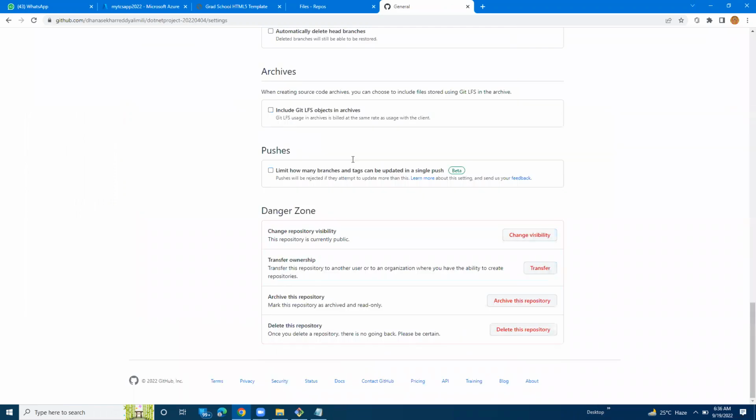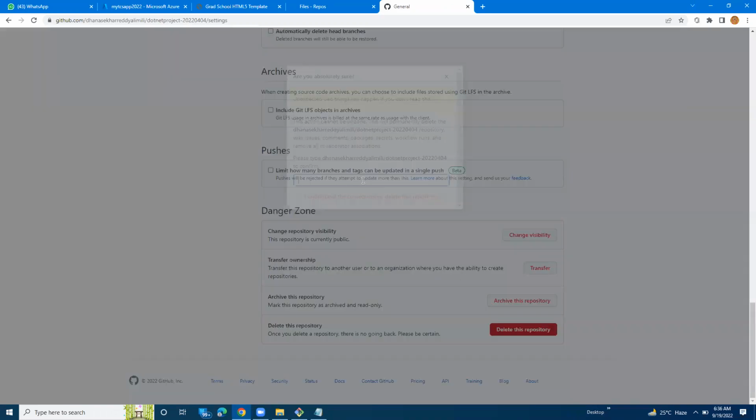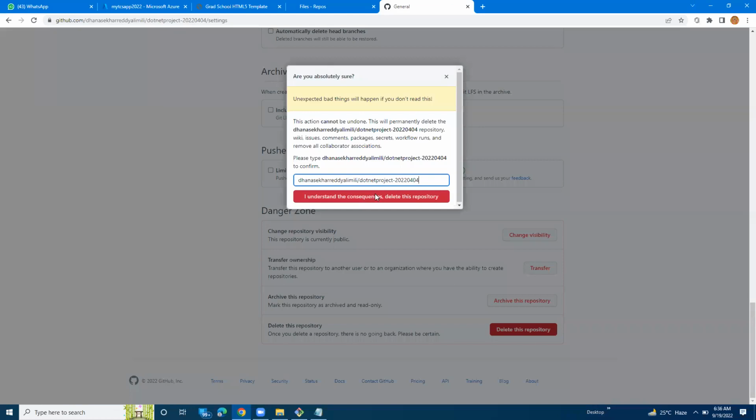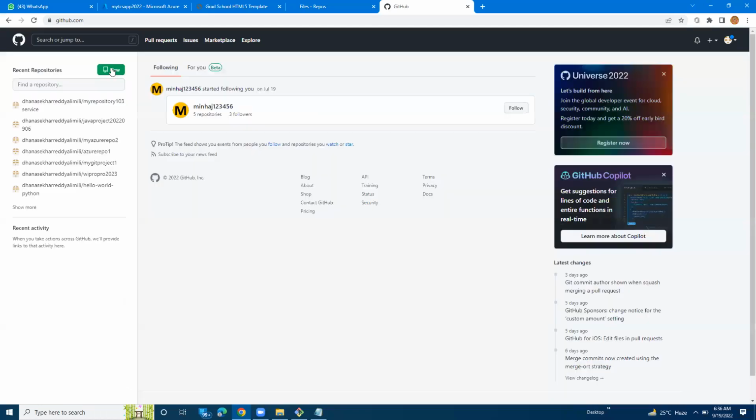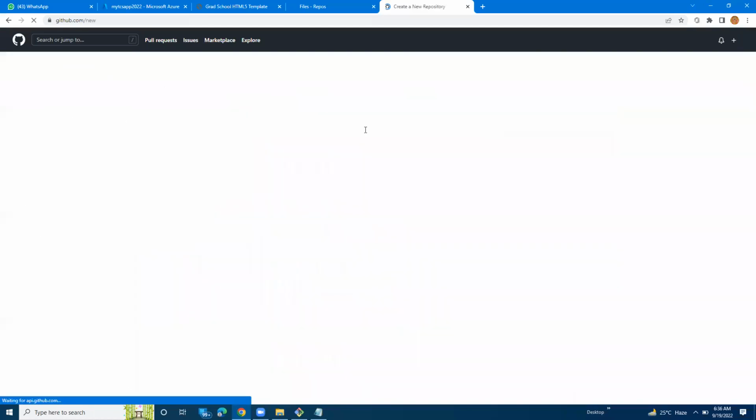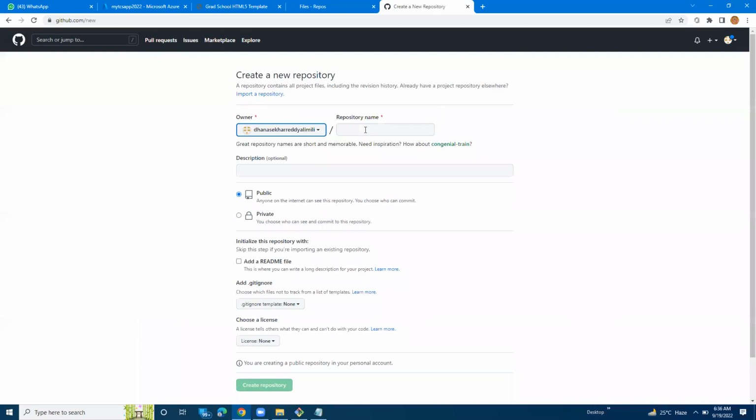Okay. Remove it. So I have shown how to delete the repositories. Now I am going to create one project. Yeah, create new. What is the project name? .NET project.